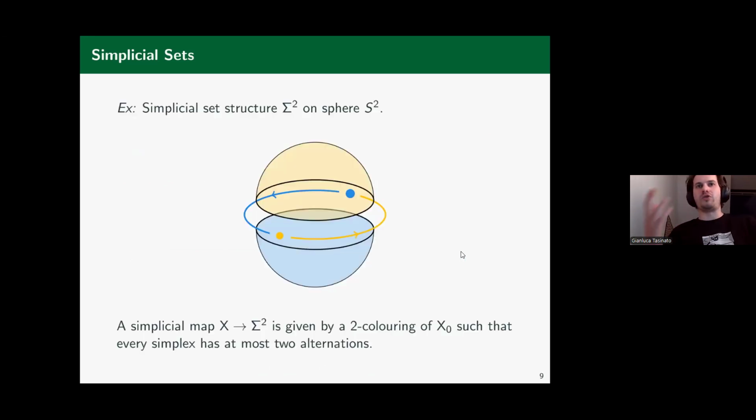How does it look here, for example? Any simplicial map: if you fix some simplicial set X and we want to build a simplicial map into sigma 2, this is just prescribing a two-coloring of the vertices of our simplicial set, such that every simplex has at most two alternations. Why is that the case?